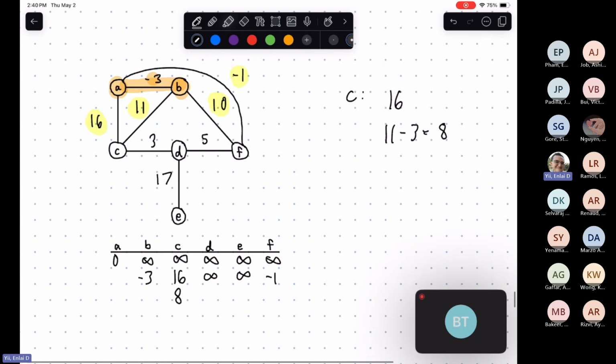And then for D, we can't visit that yet, so still infinity. E is still infinity. And for F, it's -1. So we can't use 10. 10's too big, so let's use -1 instead. So we'll mark this as our visited edge this time. And now we have access to D. So for D, we can use 5. Actually, there's only one option, which is gonna be 5.